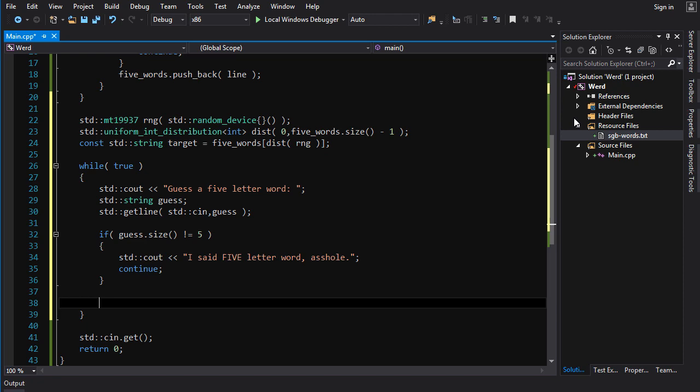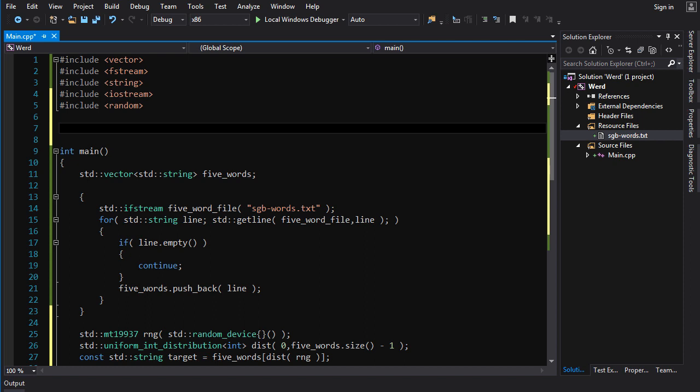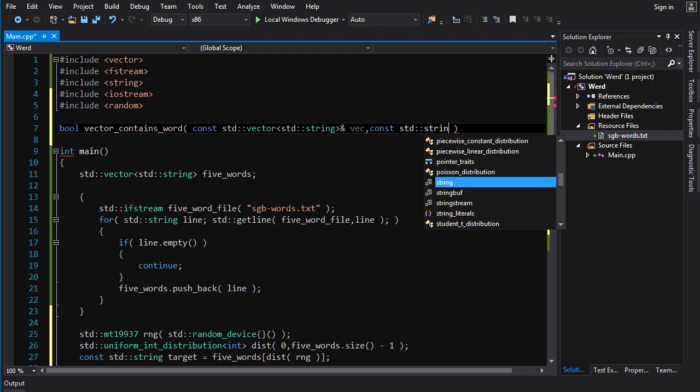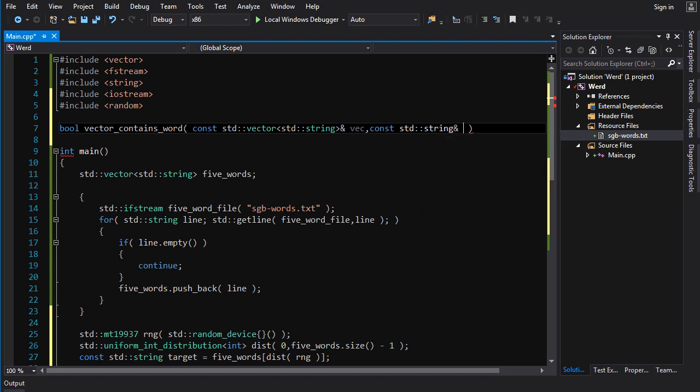Let's do the second check. Does the word actually exist in the vector? That's a good question, right? So let's make a function bool vector contains word. So it's going to take a constant reference to a vector of std strings, and it's going to take a constant reference to a word to search for. Now there are good things to do this in the standard library, but we're not going to use them yet because we need to learn about iterators first. So we're going to do it manually.